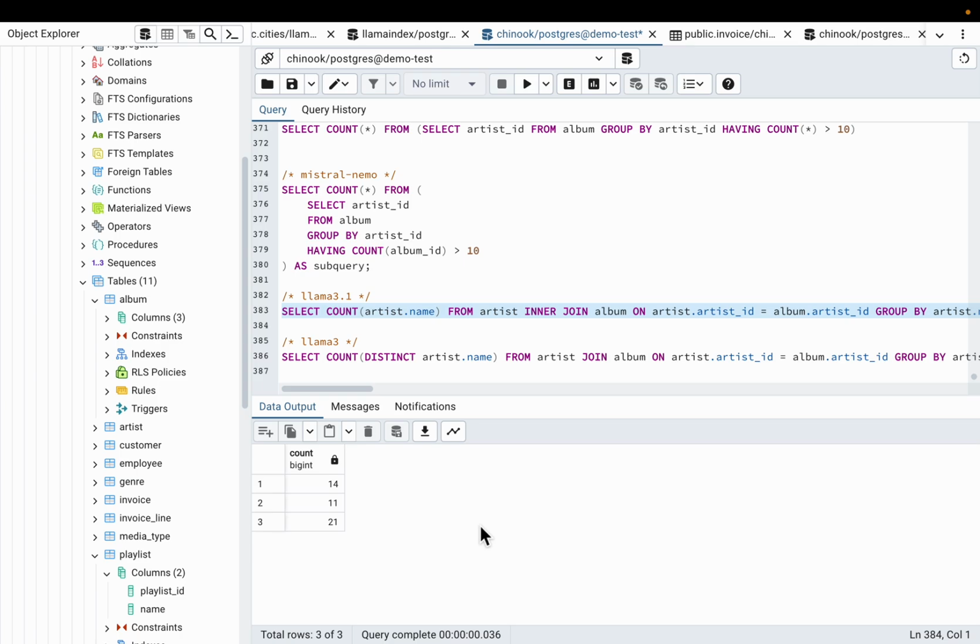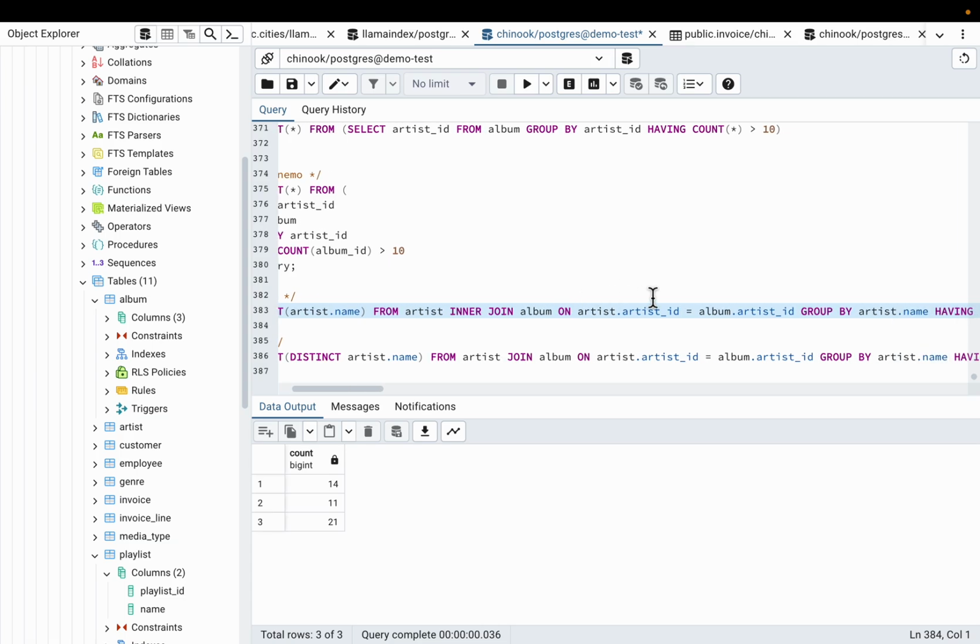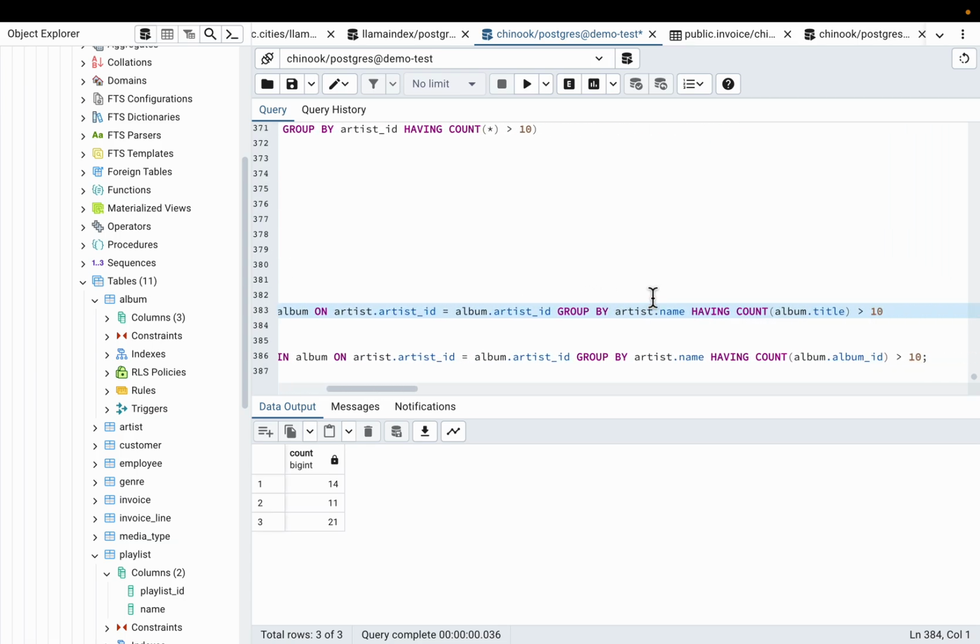Now, what is happening here is, it figured out there are three artists who have more than 10 albums, and for each artist, it is returning how many albums they have. So the query is on the right path, but not exactly what we asked for. Also, as you can see, there is no need for the joins. We don't need the artist table because the album table already has the artist ID. And since we are only interested in the number of artists, we don't need to do any joins. But Llama 3 made it a bit harder, right?